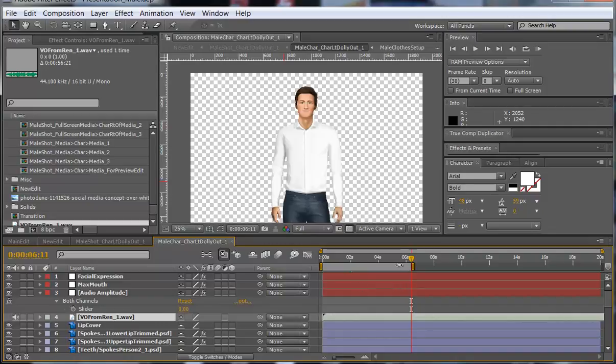Basically what that does is it puts the end of your work area wherever your current time indicator is. So since that's where I want to cut the scene, that's where I'm going to put the current time indicator in the work area there. So at that point, I right click, go to trim comp to work area, and now that shot is the exact time that I want for this shot.